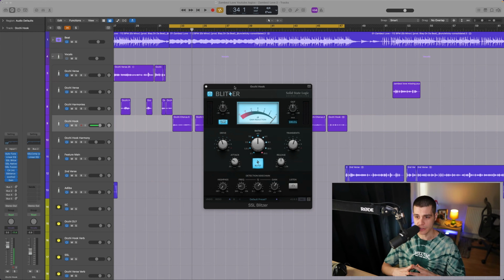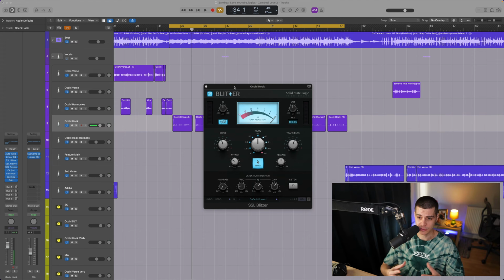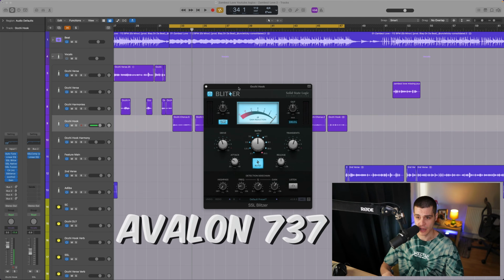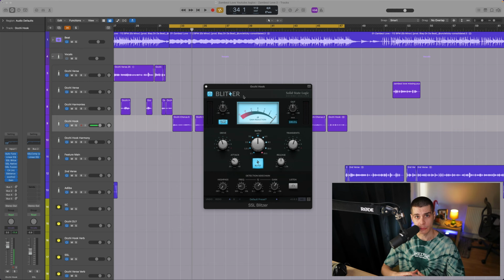Okay, we have the plugin here. According to the information that I got from SSL, this plugin is inspired by the 1076 and the LA-2A hardware. But as I look at it, it seems more and more to me like the Avalon 737 for its functionalities. And now that we know the background story, let's dive into the functions and the knobs.